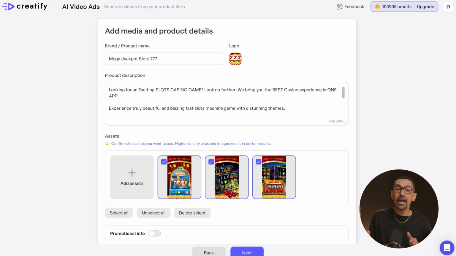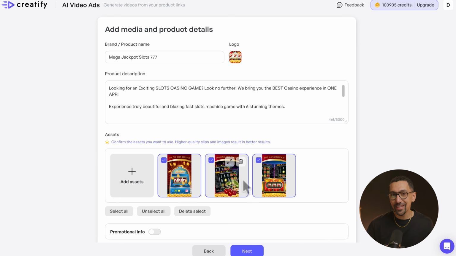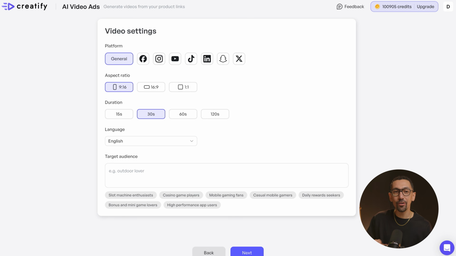The best part is the AI is going to do all the heavy lifting, but if you do want to customize, add your own images, adjust the description, promotion, anything, you could do that as well at any stage of the process. All right, everything here looks good to me, so I'll click next. And then from here, you can decide on all your video settings. In this case, I'm going to keep the platform general. Aspect ratio is perfect at 9:16, and I do want it to be about a 30-second ad. For the target audience, I do want to select two of these.